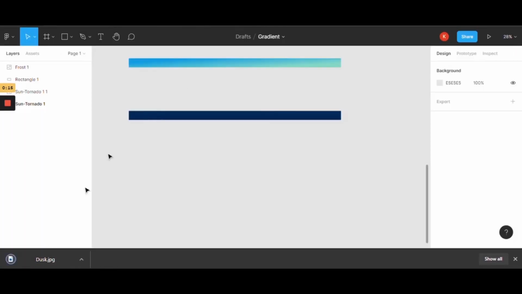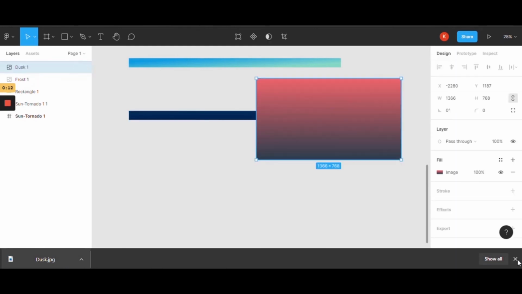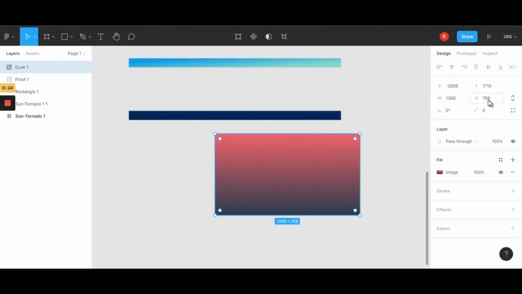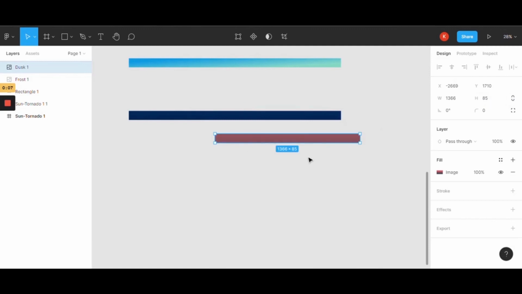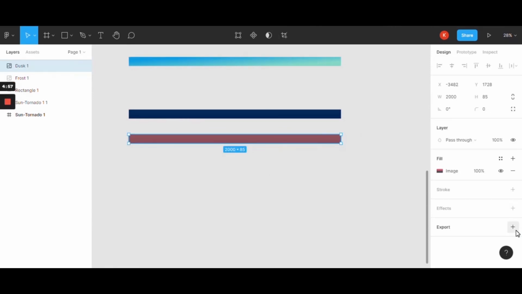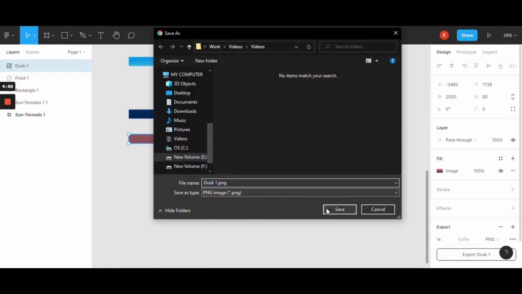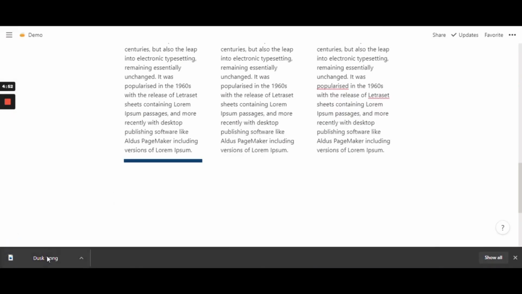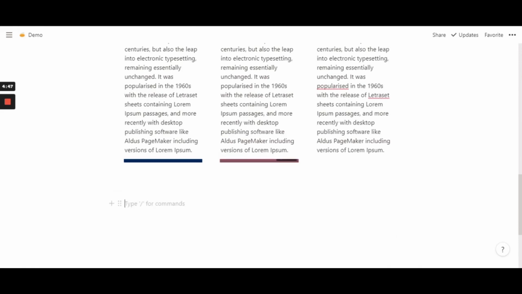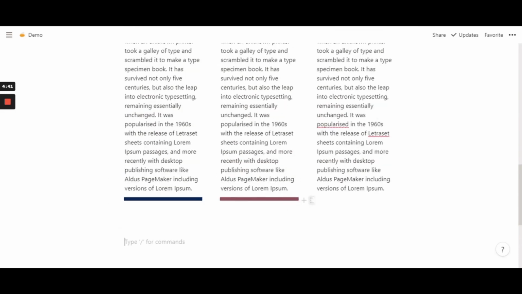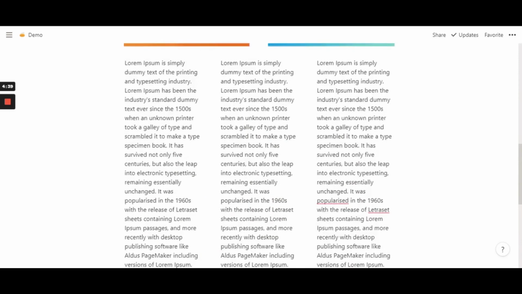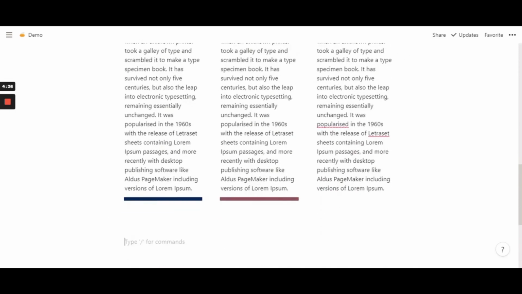So going back to Figma, dusk, unlinking, typing in 85. See, this is really nice. So just go ahead and do that. So now you can go ahead and export this as well, and drag and drop it in. There we go. It looks really nice, isn't it? So this is how you can have different separators in Notion.